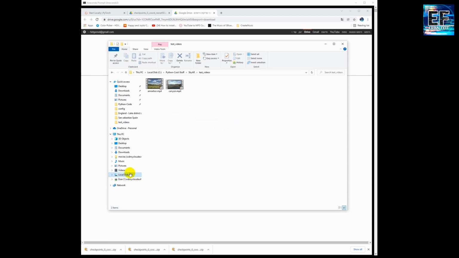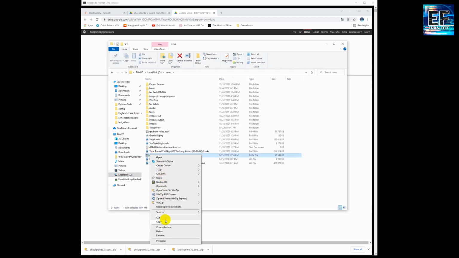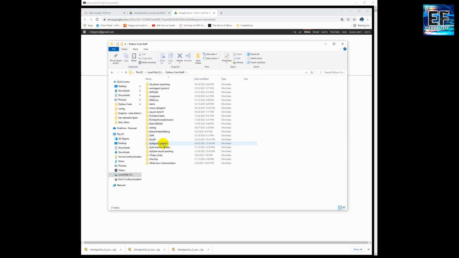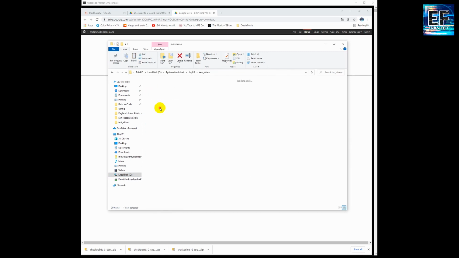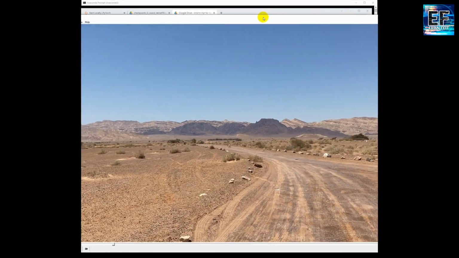The repo folder has two sample video files, but I'm going to copy my own file. It's a video file from Eilat in Israel. So I copy it to the test videos folder. This is the video file.